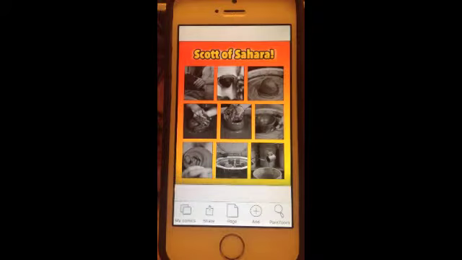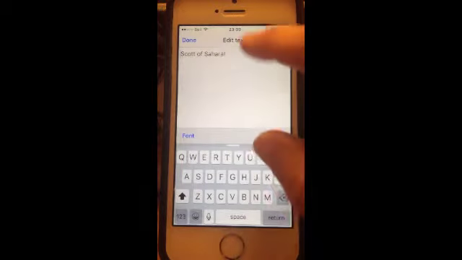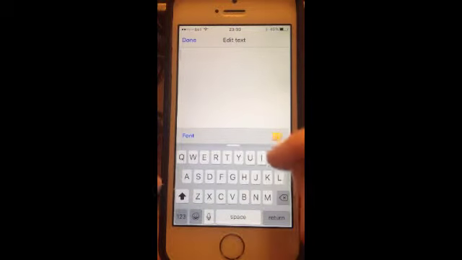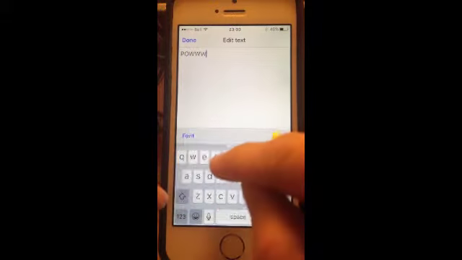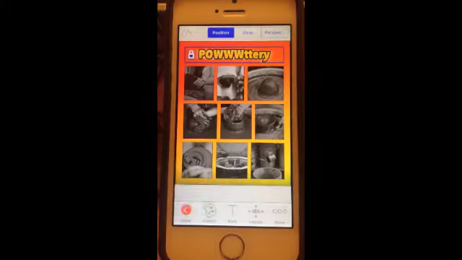Perfect. So the first thing I'm going to do is change the title. So double click, you get this text edit box. I'm going to give myself the title something punny, like Powdery. Comic book meets nerdy Potter. Woo! Alright.